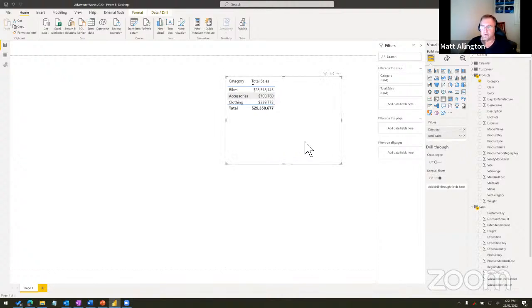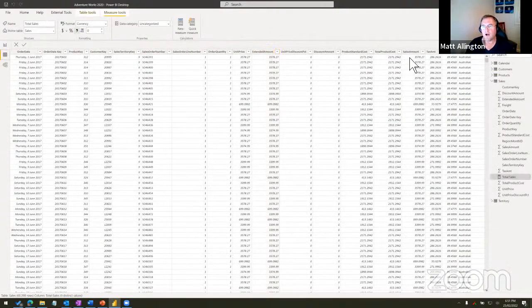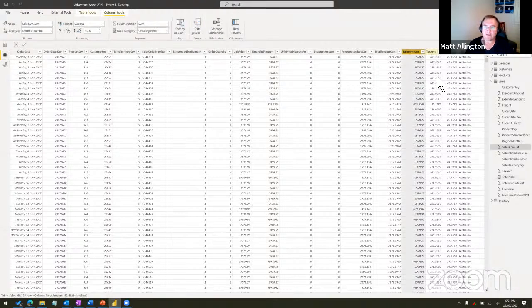Because it can get confusing. All right, so that's a measure. A measure returns a single value. All right, so let me come over and show you a column now. So if I come to the sales table, I've got a sales amount column here, and I've got a tax amount column, but I don't have a column for sales including tax.